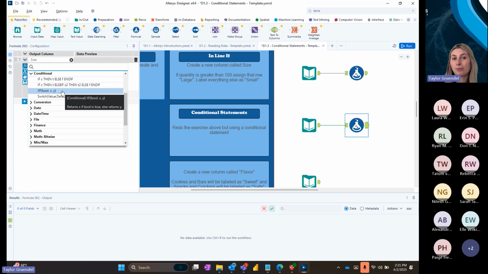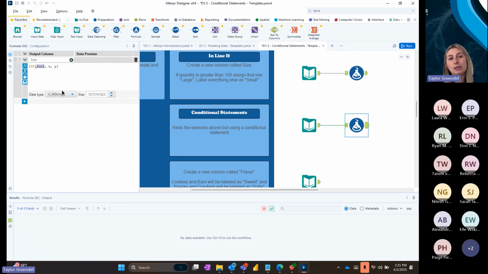But if you are working with one specific condition, this inline if can be easier to use in the sense that we only need 3 parameters here. Our 3 parameters are this bool, which is the Boolean, the X, which is going to be used if the condition is set to true, and then our Y if the condition is set to false. So in this case, our Boolean is our quantity, right? So we want to type in quantity.